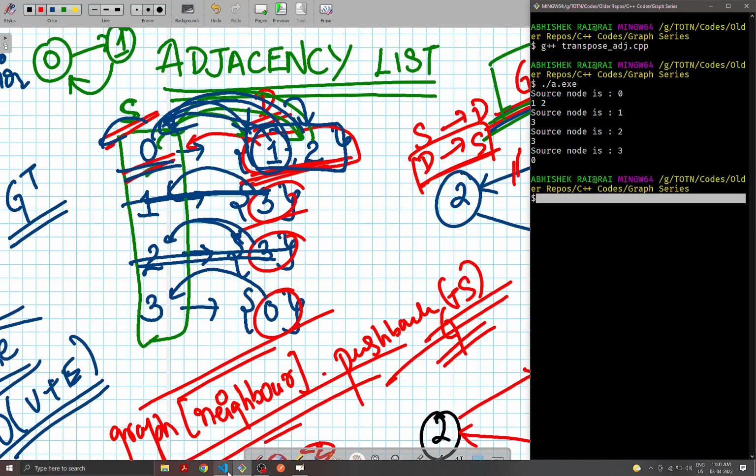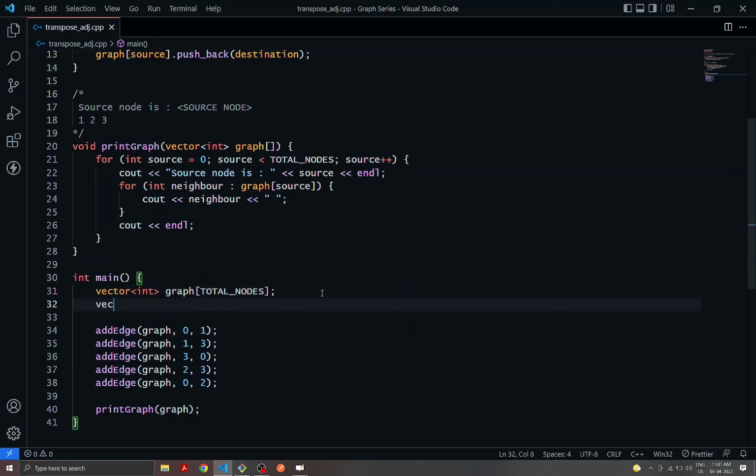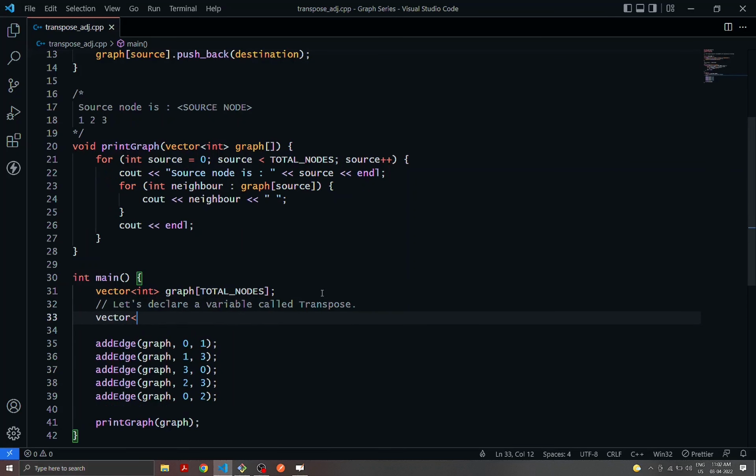So the graph is represented properly. Now what we need to do is write a transpose function. Let us declare a variable called transpose, which will be the same as the graph. So we have transpose and the total nodes. We'll be declaring a variable called transpose, and we'll have the same number of nodes as the main graph.